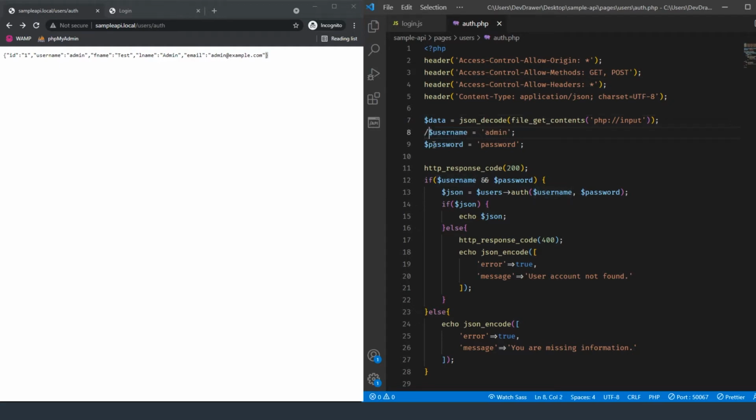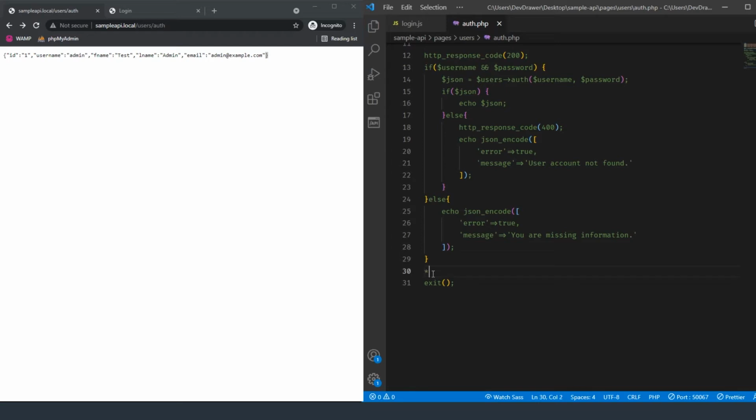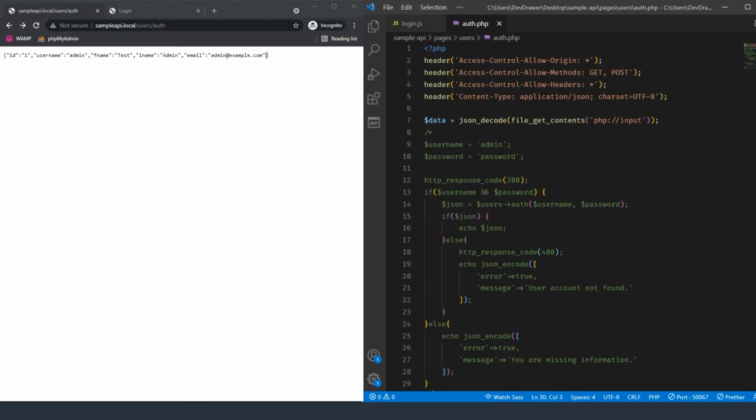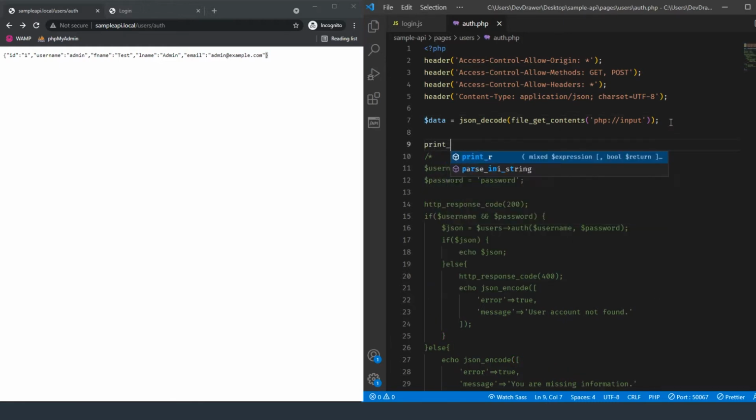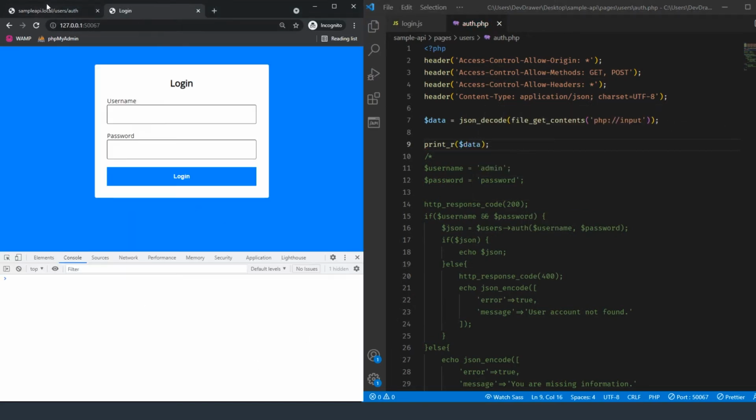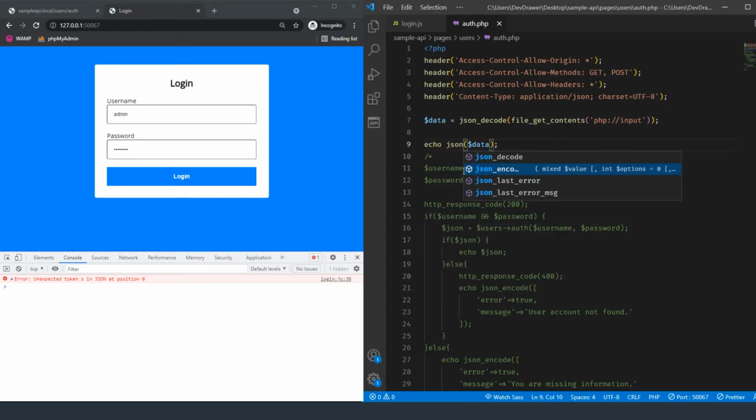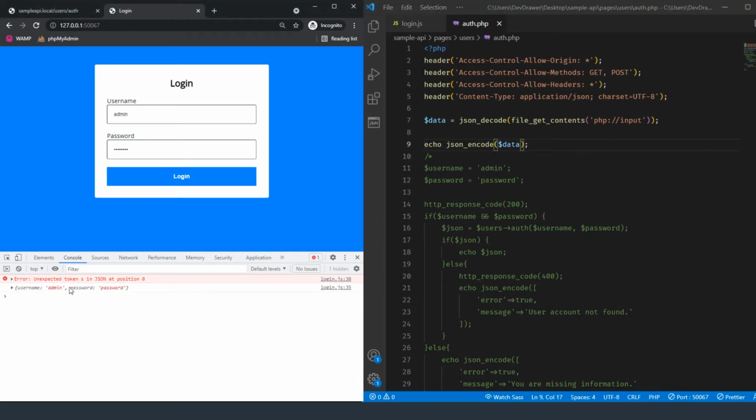So just to test that, I'm going to comment out everything that we have here and refresh, and let's do a print_r and just print the data out. On this side, if we do admin and password, go to log in. Oh, that's because I have to do JSON encode. So we're going to do echo json_encode, and let's try that again. There we go. Now it's saying admin and password is being sent over. If we change this to password 2 and hit login, now we have password 2. That's what we're looking for here. It's printing out what we want.